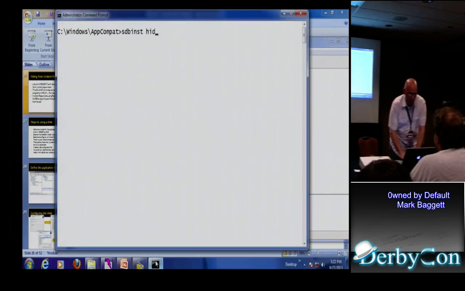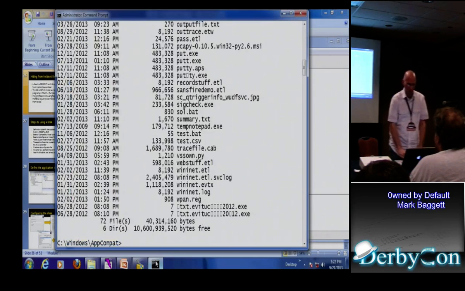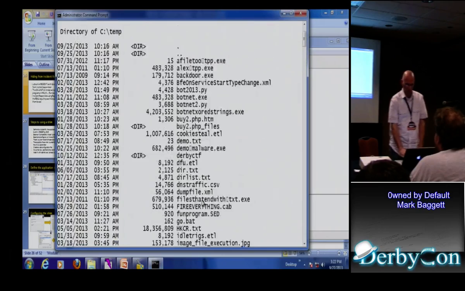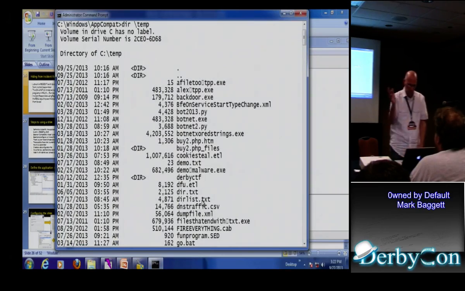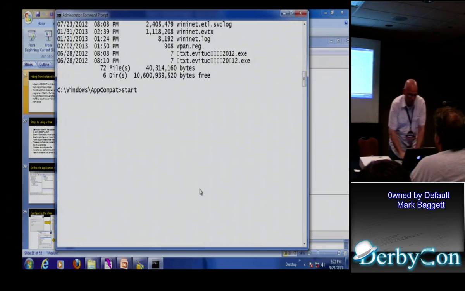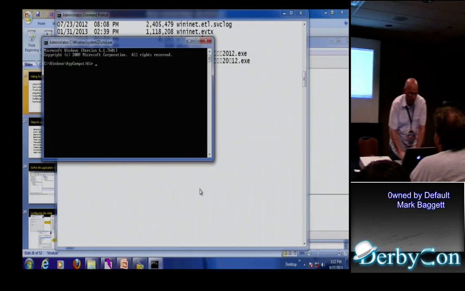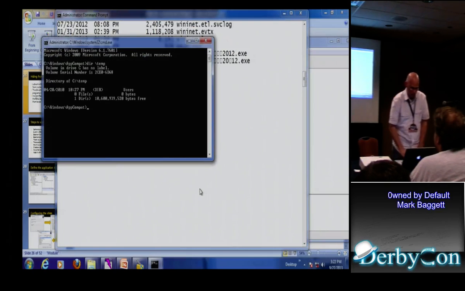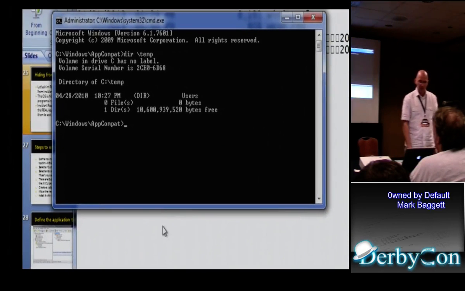sdb-inst hide temp from cmd.exe. Well, first let's look in this directory, what's in my temp directory. Now you can see that I have a lot of garbage in my temp directory, including botnet and other things. Now let's start a new command prompt, and I'll do a dir on my temp directory. And you can see that my temp directory is basically empty in that particular command prompt.